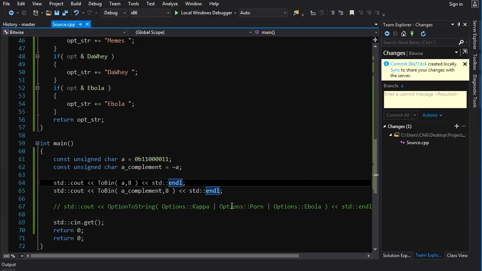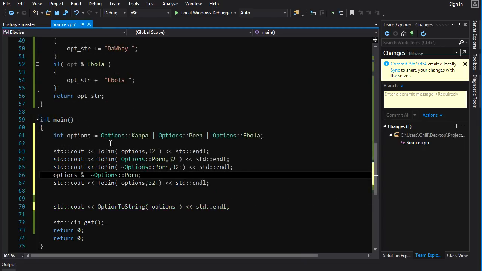So what can this be used for? Well, you can use this to erase one option from a big combination of options. So let's say we've got the options and we've got Kappa, Porn, and Ebola in there, and we want to remove just Porn, leaving Kappa and Ebola. Or let's say we don't even know what options are in here, but all we want to do is make sure that Porn is not set, okay? So what I'm doing here is I'm going to output options, I'm going to output what Porn is, and I'm going to output the inverse of Porn, or the complement of Porn.